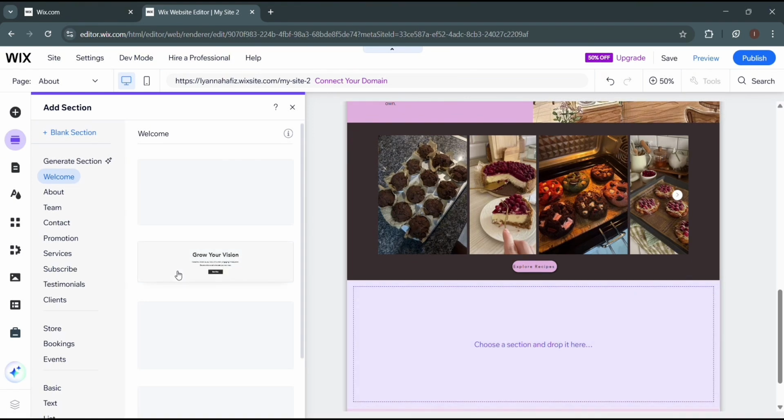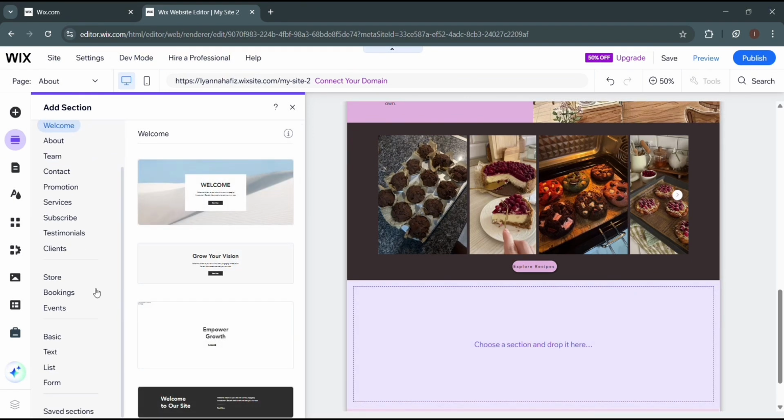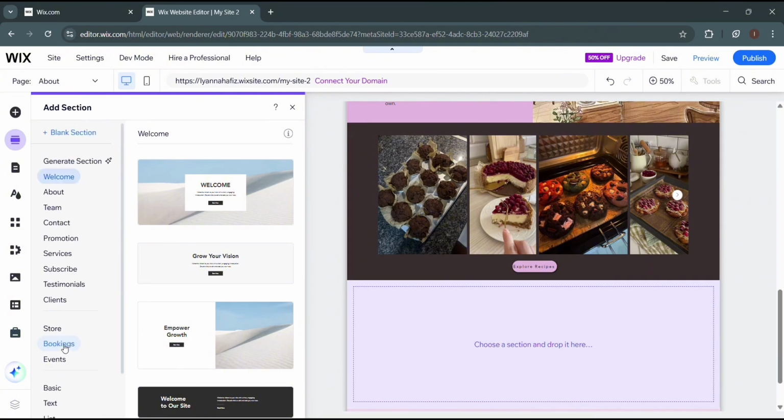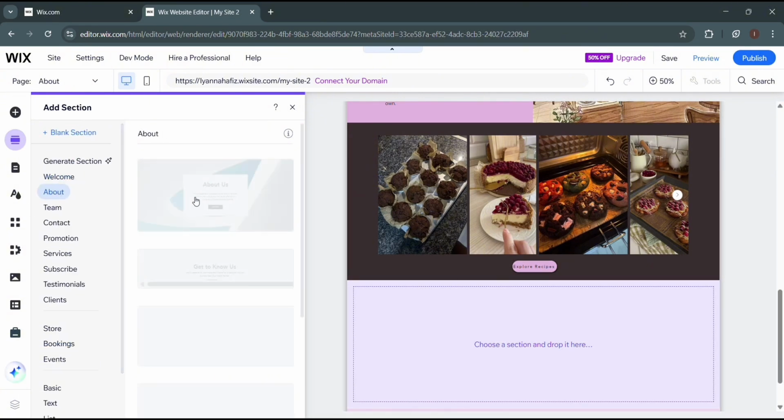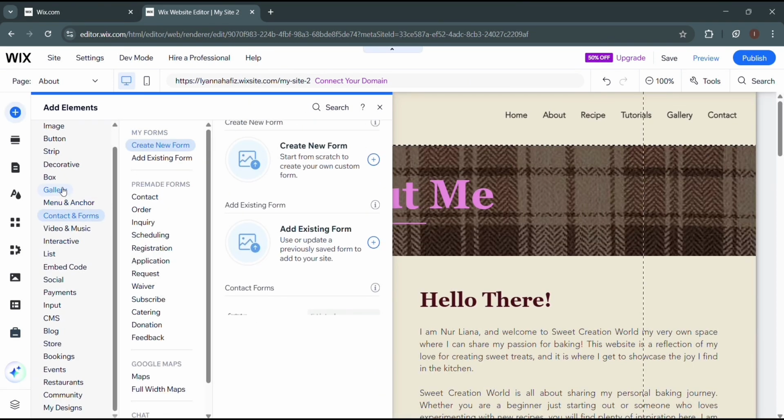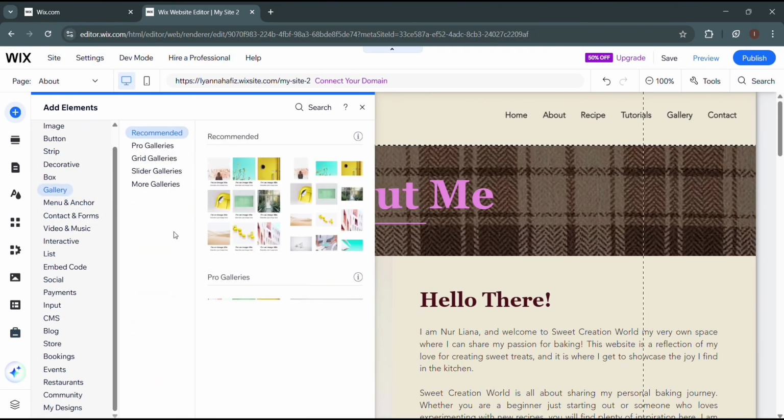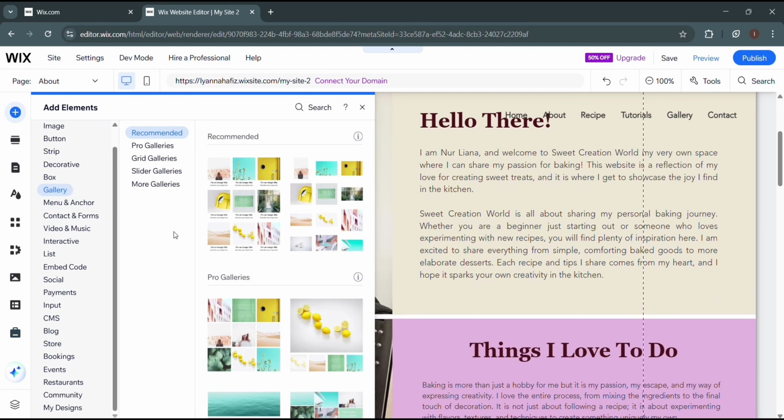In the Add Section menu, you can drag and drop different section layouts. There are many layout designs available and you can choose any layout that suits your website design. For now, I will show you how to create a layout similar to the content above, which is the Image Slideshow section. You need to click on Add Elements again and go to Gallery.